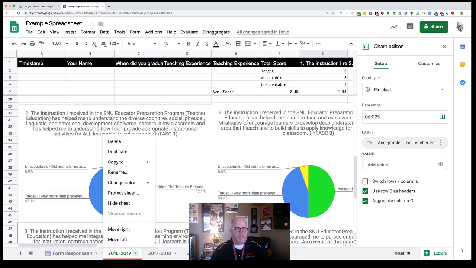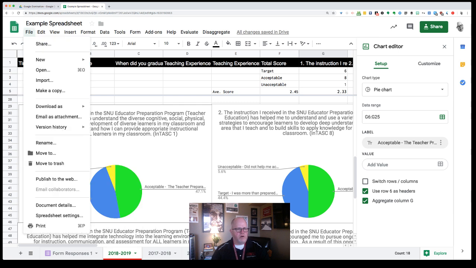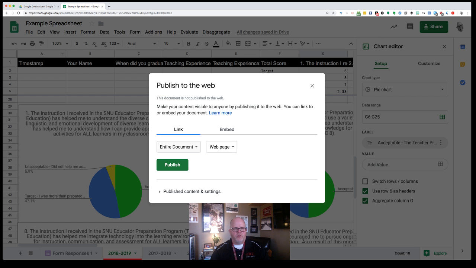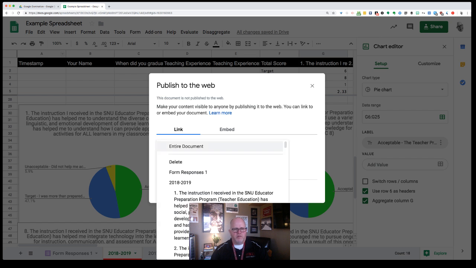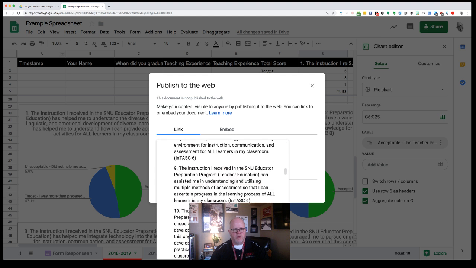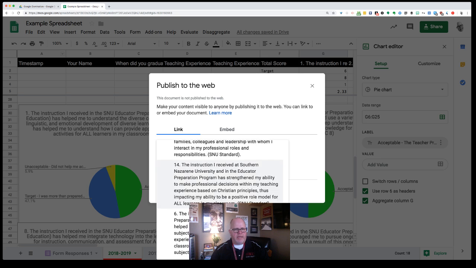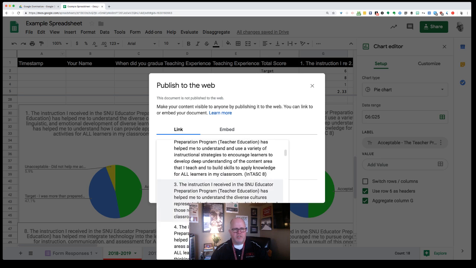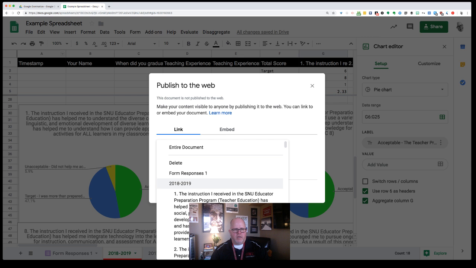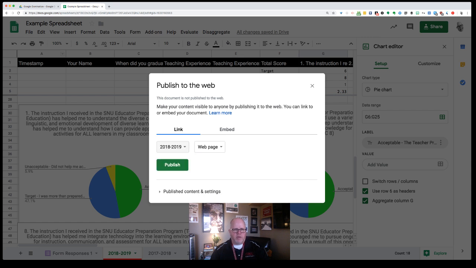There we go. Publish is not there. It's under the File menu, sorry. Publish to the web, and you can choose, do you want to do the entire document? Do you want to do the form responses? Like what is it that you want to publish? And I want to publish the 1819 sheet, just this sheet. So 1819, that's what I'm going to publish.